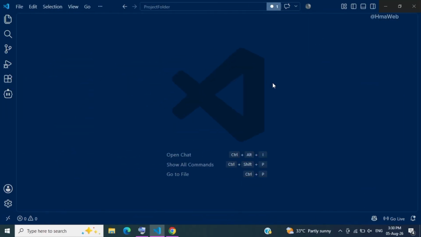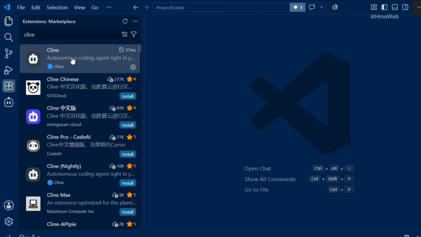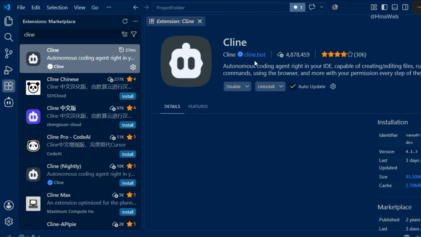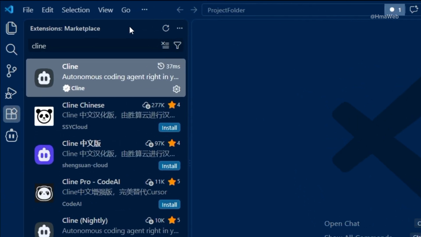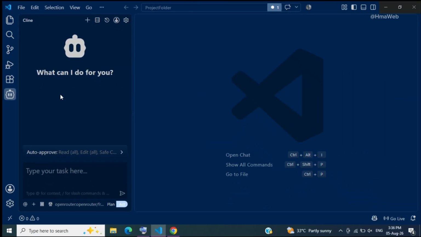Now open Visual Studio Code. If you don't already have the Cline extension installed, go to the Extensions panel, search for Cline, and install the official one. After installation, you will see the Cline icon appear on the left sidebar. Click on it to open the Cline panel.